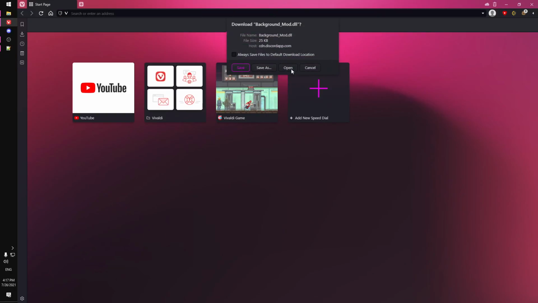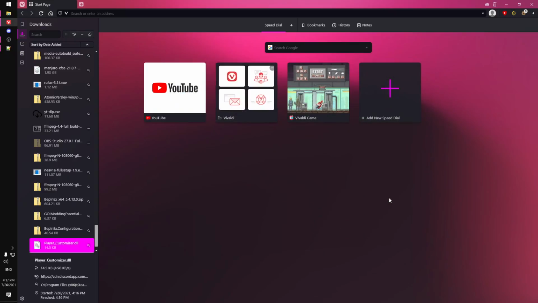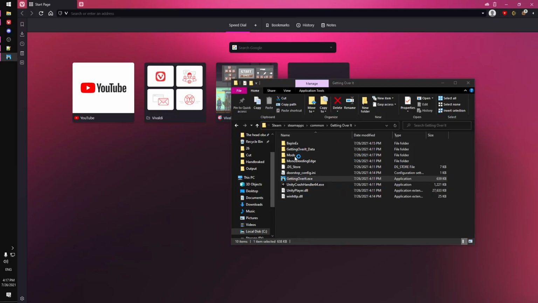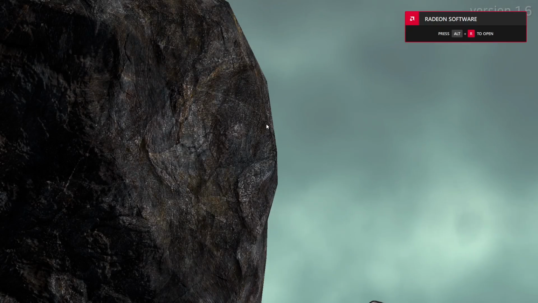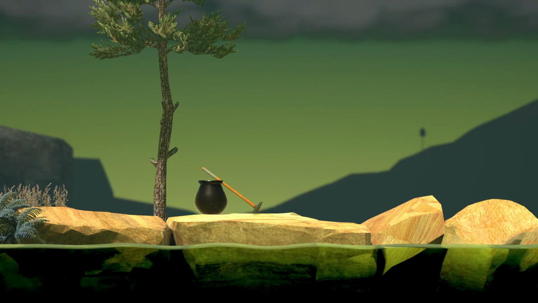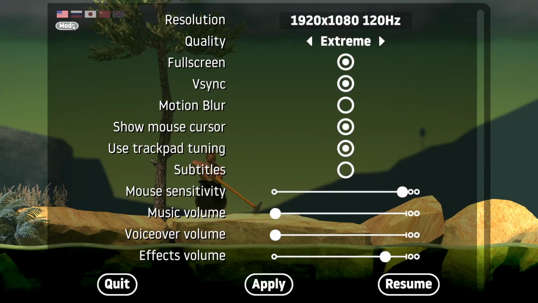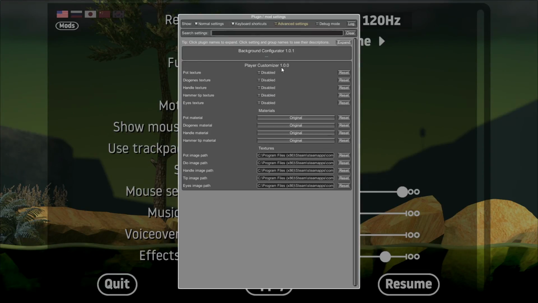Now, the background mod, save it, again, in plugins, as usual. This is the process that you want to be familiarized with. Now you'll see this mods folder has been generated, which we'll come into in a second. We will launch our game. As you can see, nothing's changed yet, but if you go into mods, we've got our player customizer and our background configured.